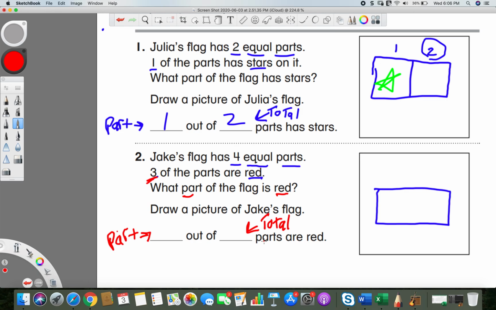All right, if you're not done, hit the pause button right now and finish up. Okay? If you're already done, let's go over this. So if I wanted to make this into 4 equal parts, there's a couple ways you can do it.